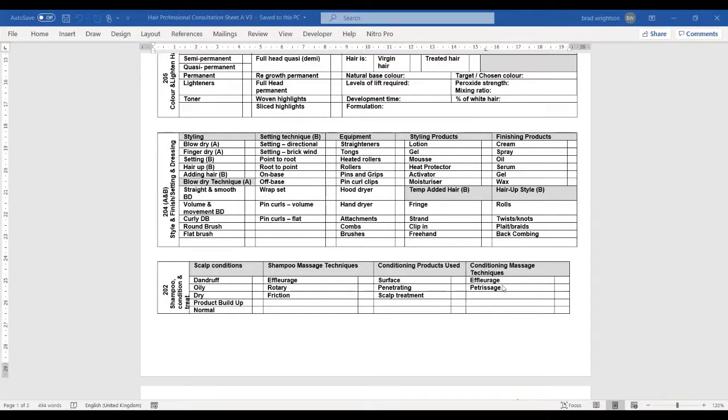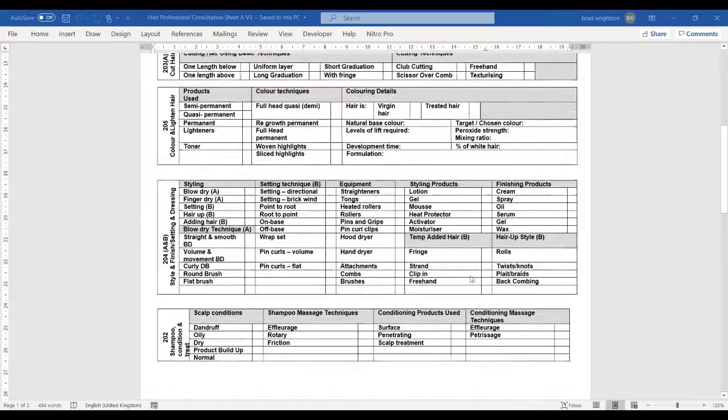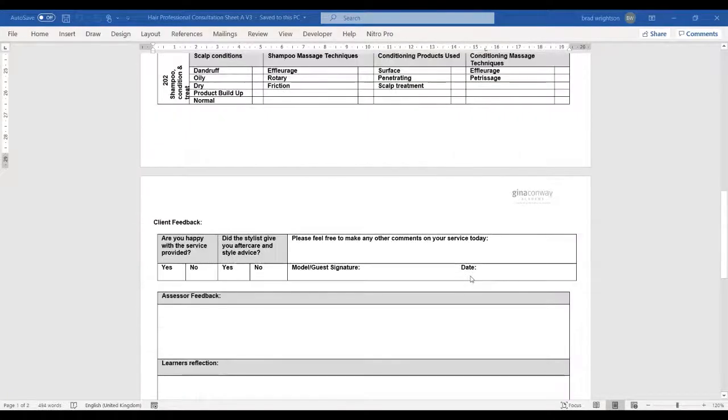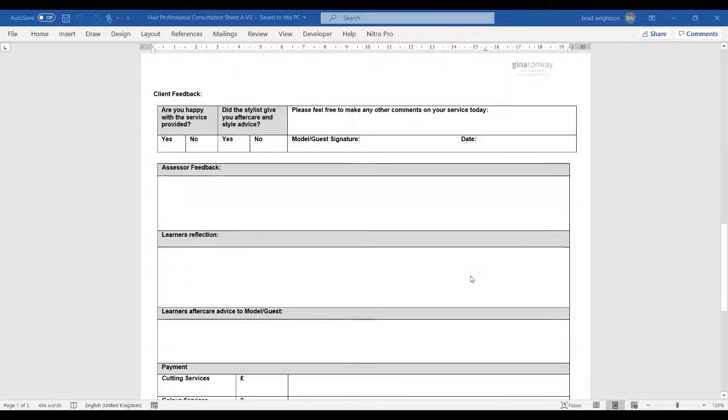And then your conditioning massage movements. And again, these will be in your study pack. So this is the range of things there. Very important, once you've done your service, you get your client feedback and see if they're happy, get their signature, get a little bit of feedback from here. Your assessor will use this section to give you your feedback.